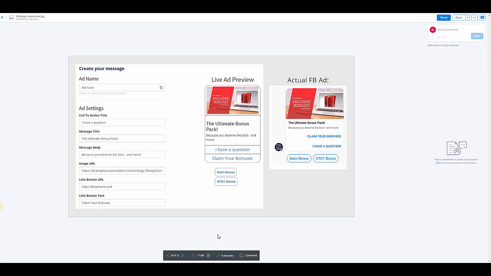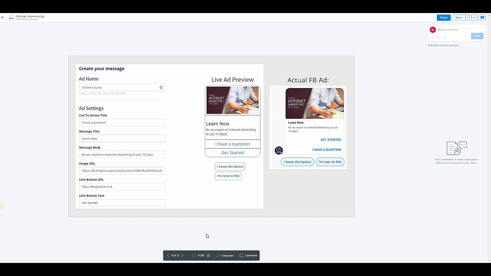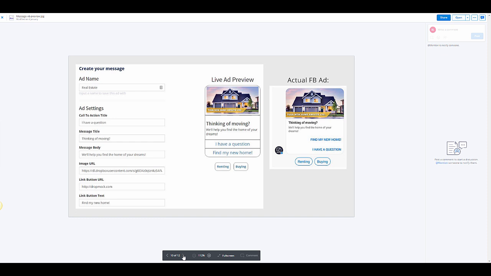Exclusive bonus. It may be that you're an affiliate and you want to communicate with people and deliver those bonuses directly to their inbox. Again, you can do this through the Facebook Messenger platform. Maybe you want to talk to them about internet marketing. If you're into real estate, again, is your client or potential client into renting or buying? And that's exactly what you can do here.